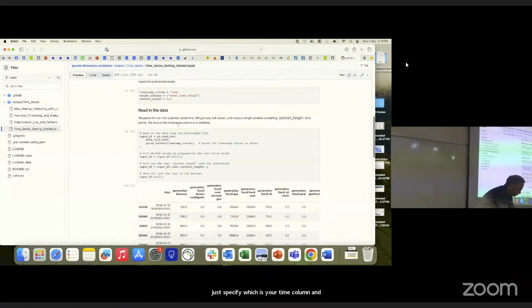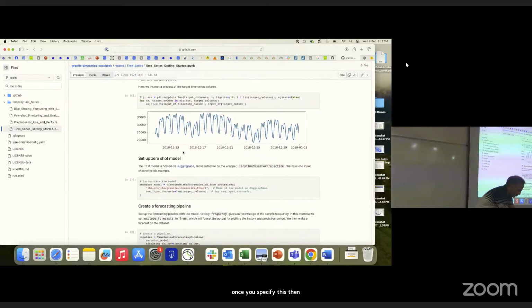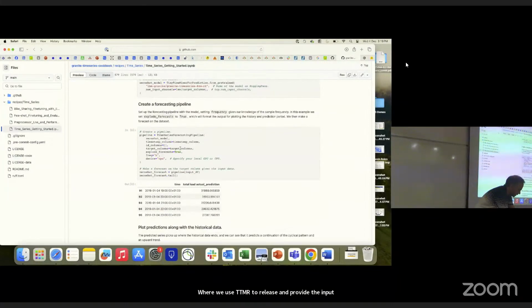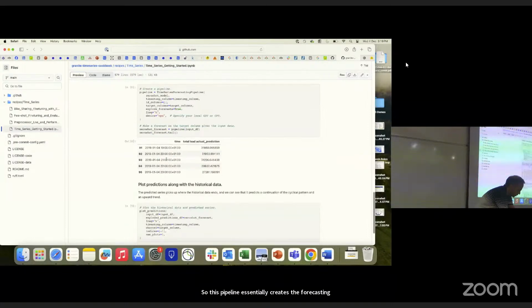Once you specify this, it is simple. Just normal plotting of some of the data. And then you call the Tiny Time Mixer prediction routine, the zero-shot model, where we use the TTM R2 release and provide the input channel, what needs to be forecasted, to get the zero-shot model. And we have this tiny time series forecasting pipeline. This pipeline essentially creates the forecasting pipeline, and then you can call the zero-shot forecast using this model.